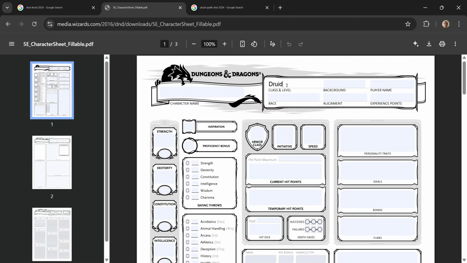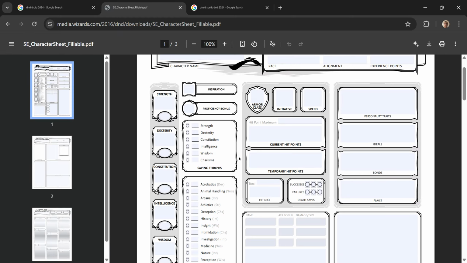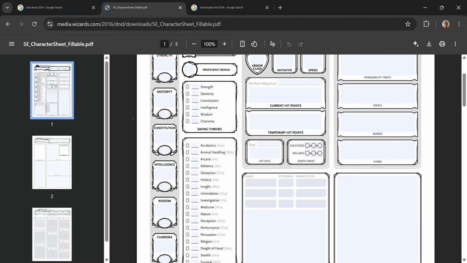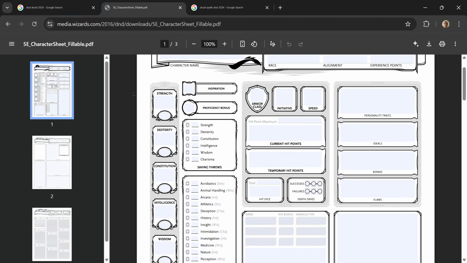So we're just gonna go druid, cool. So first thing I like to start with is the ability scores. I'm gonna come up with some random ones, but obviously you would have rolled for yours, or you can use the point buy calculator.